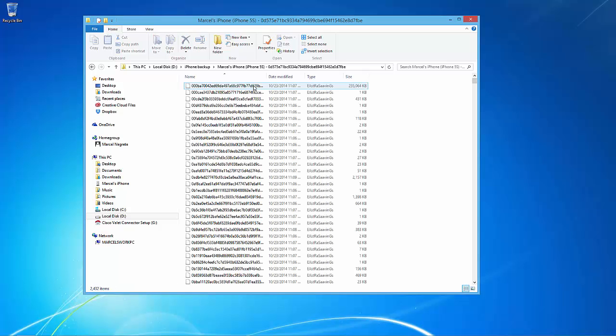And that's how you can easily backup your iPhone to a separate drive using CopyTrans Shelby.